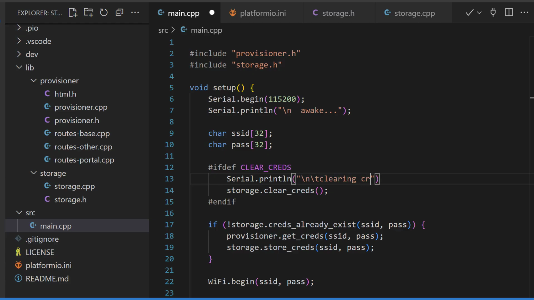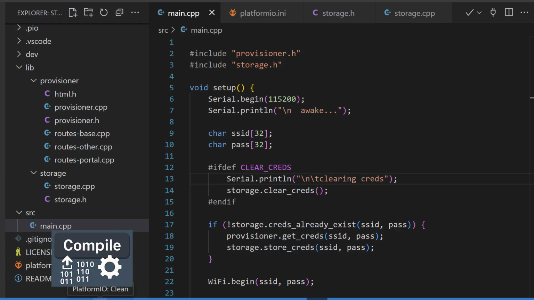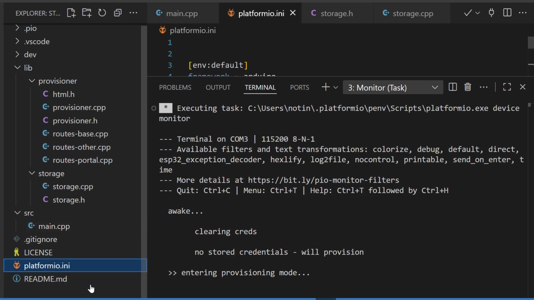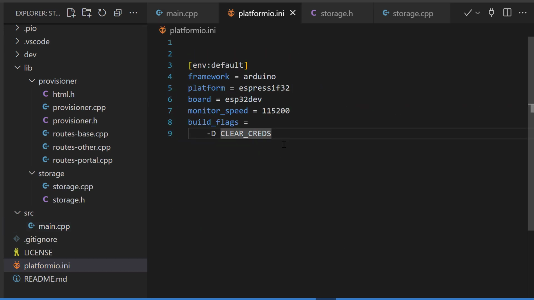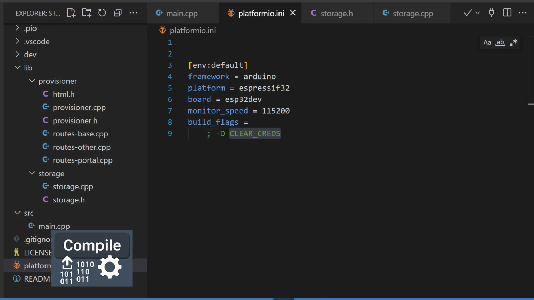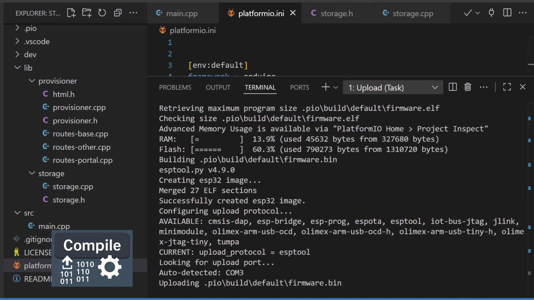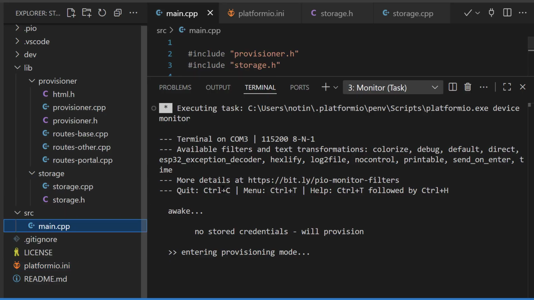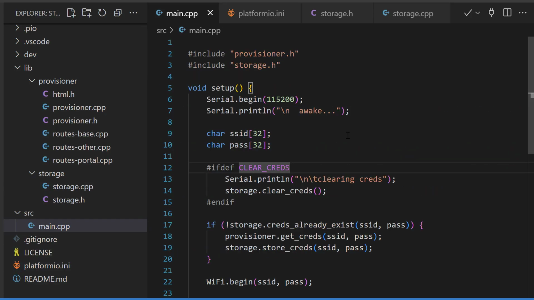Let me add a serial log really quickly here. We compile and run, and you see that we're clearing the creds, no stored credentials, so we're going to the provisioner. The microcontroller is cleared out, so I want to get rid of that flag now because I want to go back to normal operation. I'll comment that out and recompile. And you see we go back to the no stored credentials will provision. Yes, that takes 2 upload cycles. Best we can do for now.